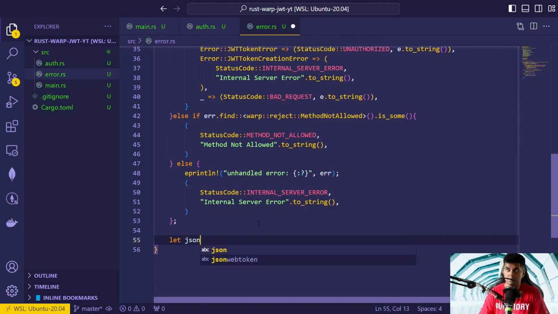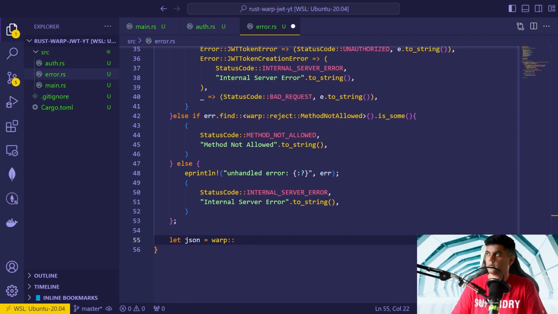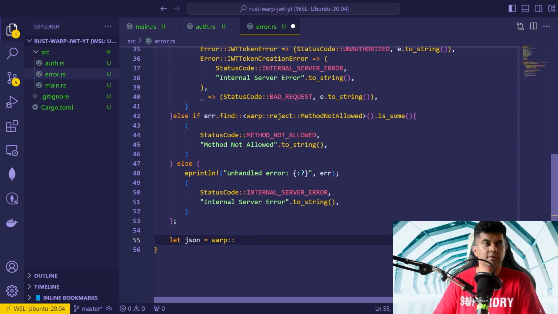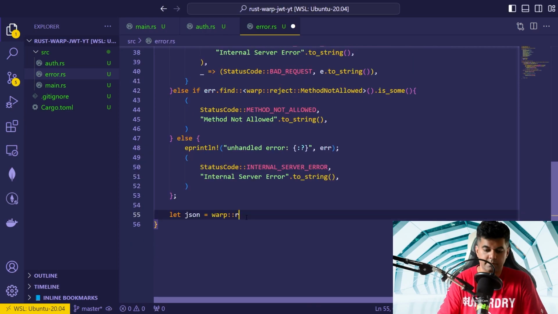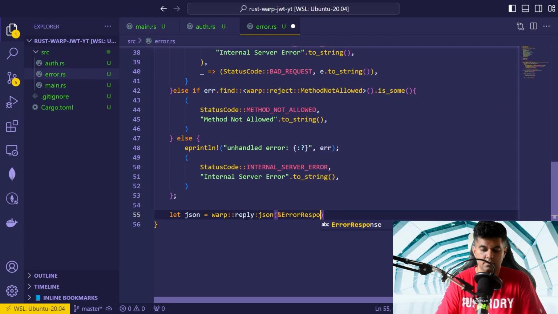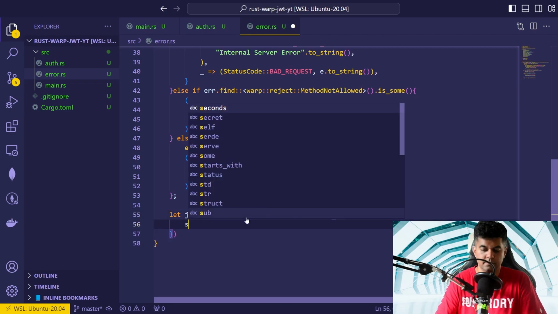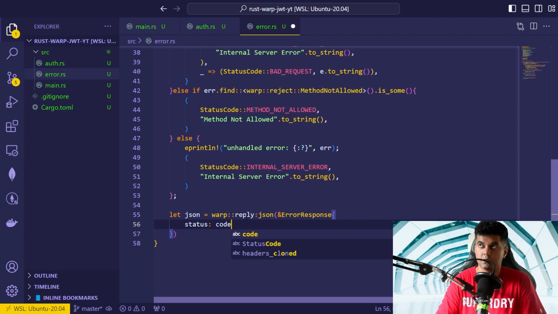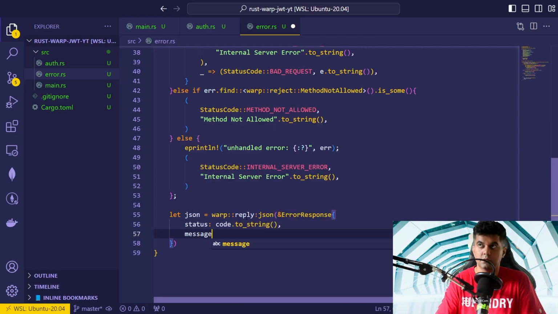Then we have let json equal to warp::reply::json, error_response, status_code.to_string(), message.